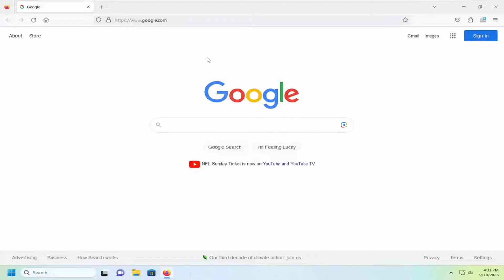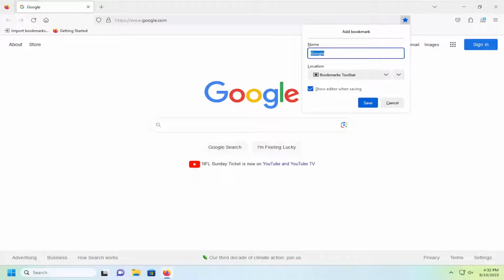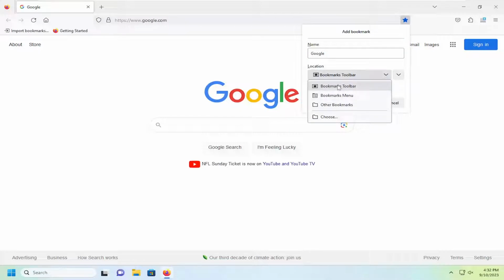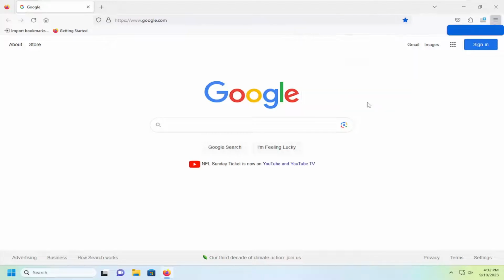So all you have to do in order to actually bookmark a web page would be to select the little star icon next to the URL address bar of the page you want to bookmark. And then you can give it a special name if you choose to do so. And then the location, if you click on the drop down here, you can just keep it at bookmarks toolbar unless you want to create additional bookmark folders, in which case I would not suggest doing that. I would just keep it a bookmark toolbar there and then select save.